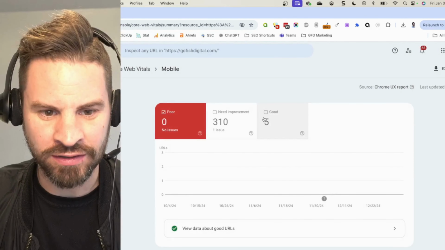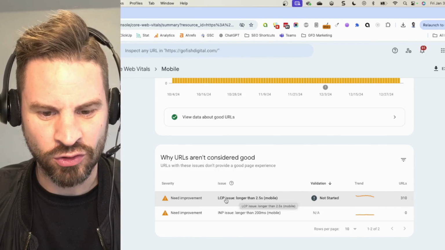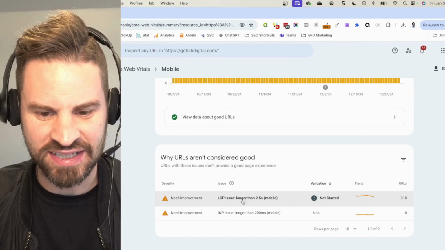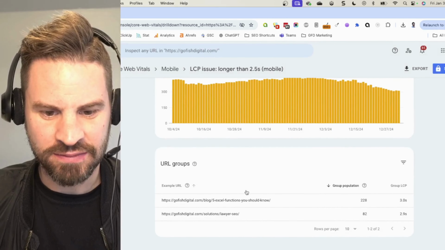It looks like INP isn't an issue, so we don't need to worry about that. But here we have some issues that have longer largest contentful paints. Google says anything that needs improvement is longer than 2.5 seconds. So we'll go in and click that. And then what you can actually do is see affected URLs.